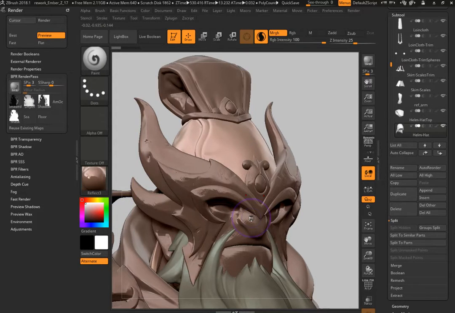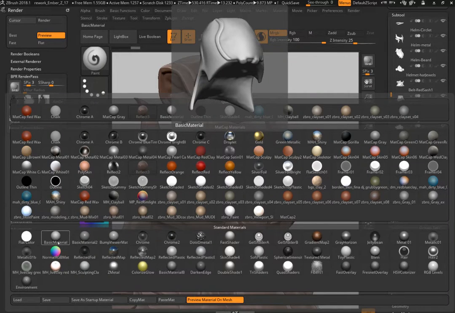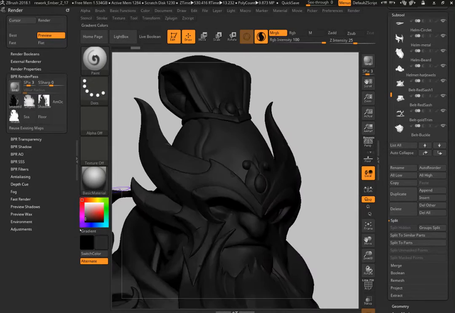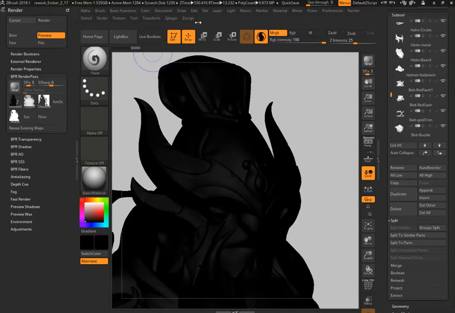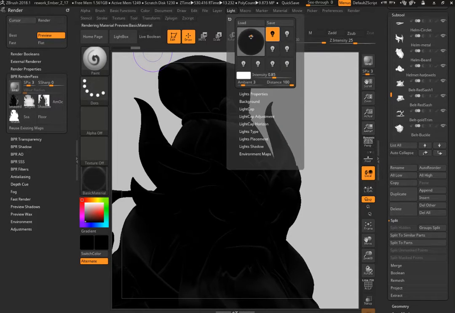If I wanted to do a proper rim light pass, let's go to the, where's the beard? What I would do instead is set this back to, say, a basic material. I'll set this to a dark color. And then on this light here, I'll double click on that. Oh, that's how you get it behind. Yeah, so that's how you get it behind.